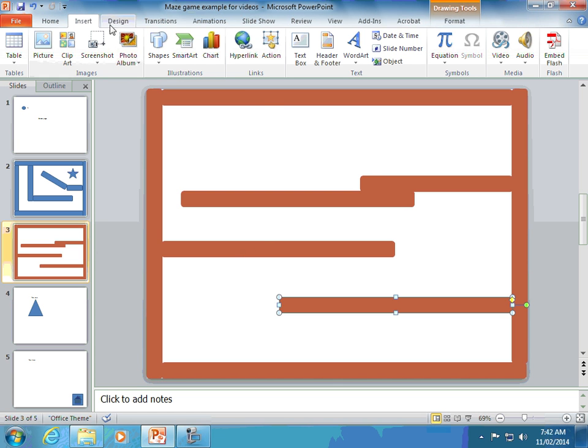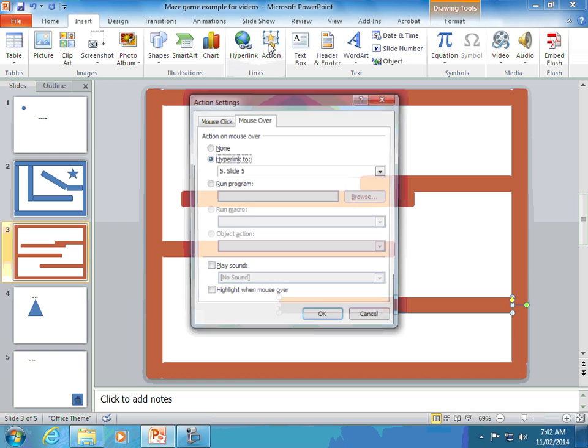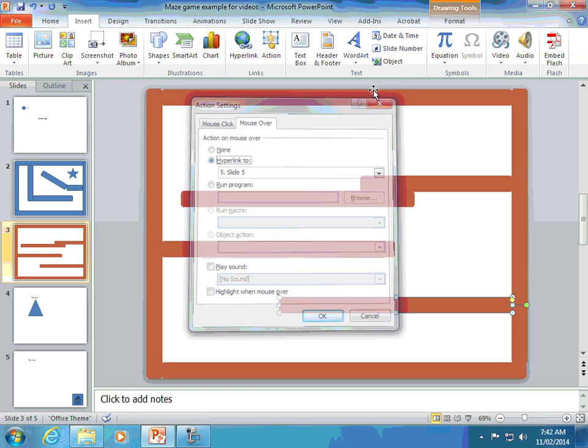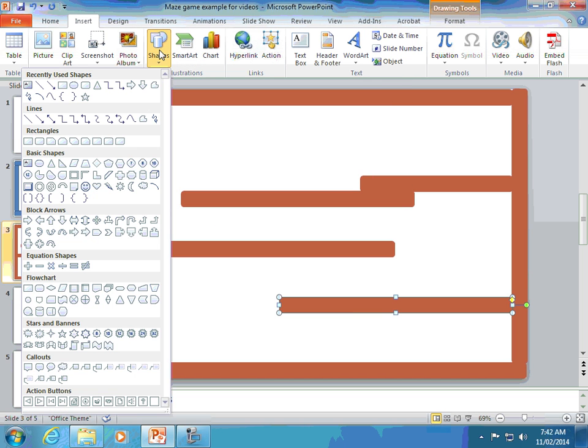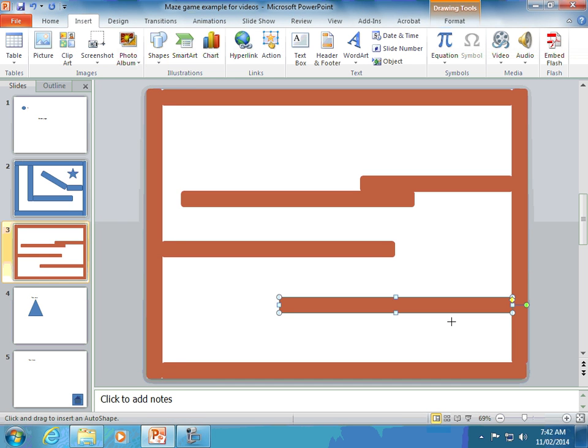So I'm going to add in a finish to this one. So we're going to insert an action. Sorry, my mistake. We're going to insert a shape. I'm going to make it the star again just to keep it consistent along my levels, but you can choose anything you like.